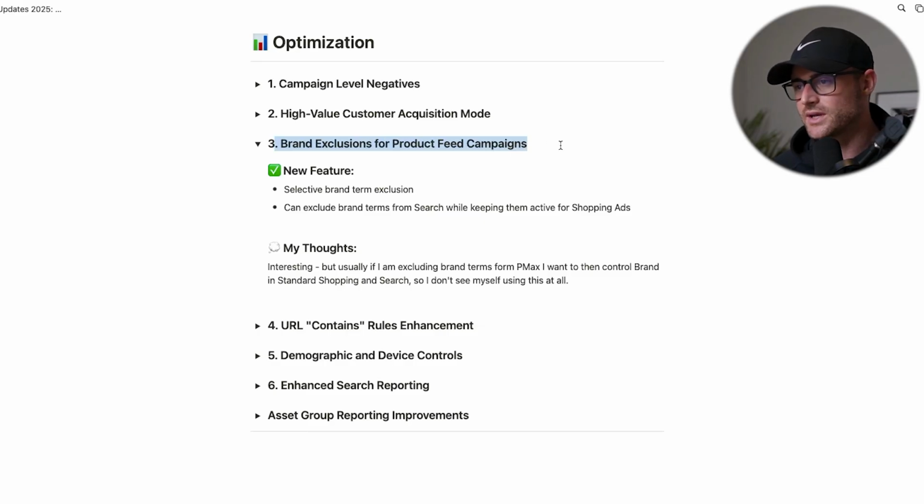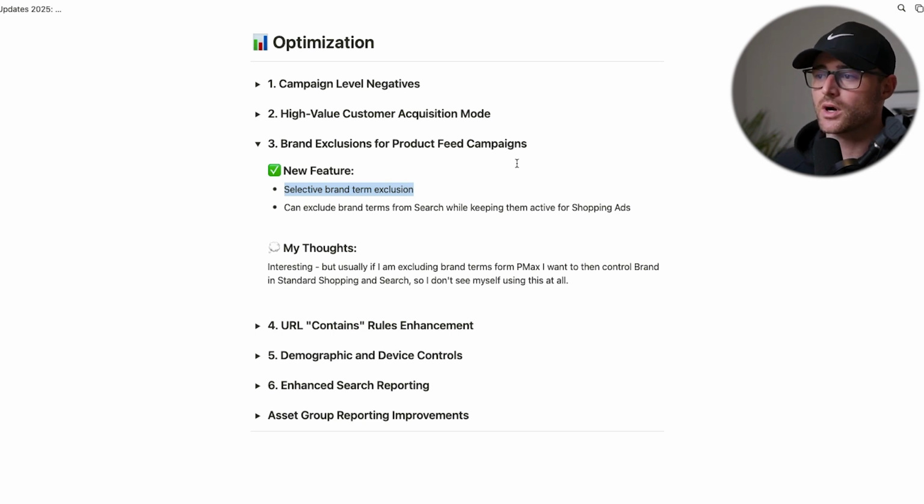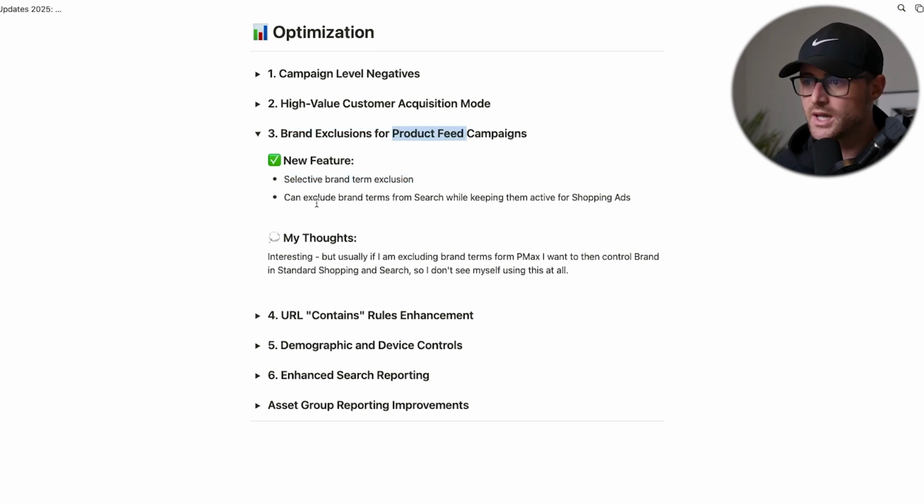Number three, brand exclusions from product feed campaigns. It's kind of an interesting one. So basically, you can select a brand term to exclude from your PMax campaign running a product feed. That then can exclude the brand term from search, but keep it active on shopping ads.